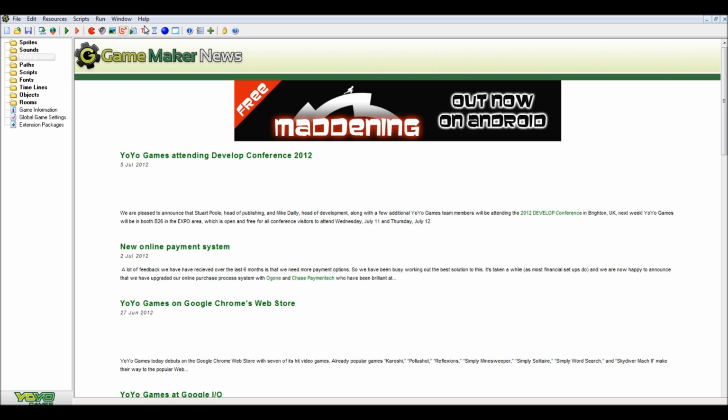Paths, I don't really know what that is. Scripts, fonts. I think that's alarms, timelines, and objects and rooms. Objects is what tells me to do everything, but let's get started.